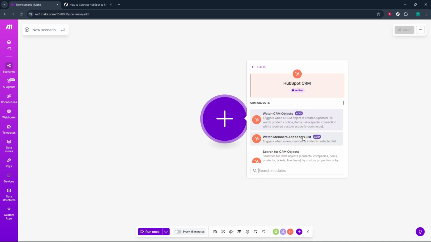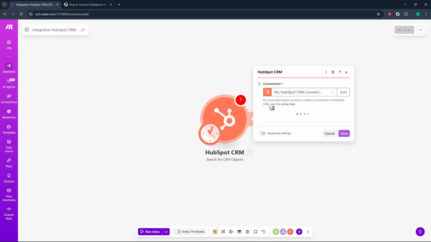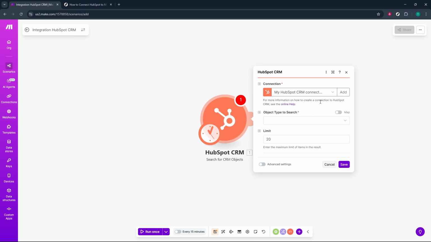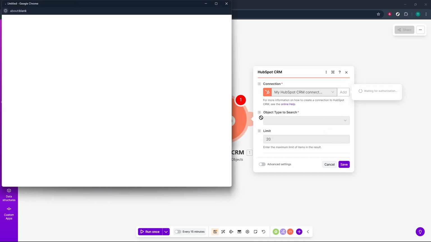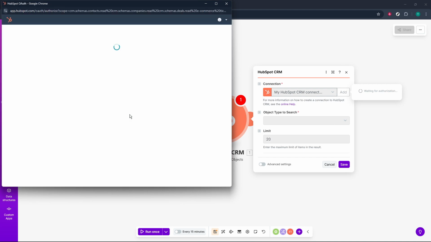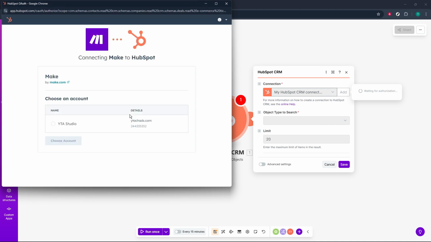Click on Search for CRM objects or others. This option allows you to dive into the specific types of data or processes you want to automate between HubSpot and Make. The next step involves creating a connection between HubSpot and Make. To do this, click on Create a Connection. You may be prompted to log into your HubSpot account if you haven't done so already. It's important to ensure that your HubSpot login credentials are ready for this step, as it facilitates the authentication process.